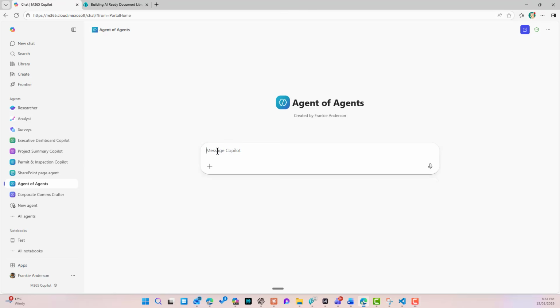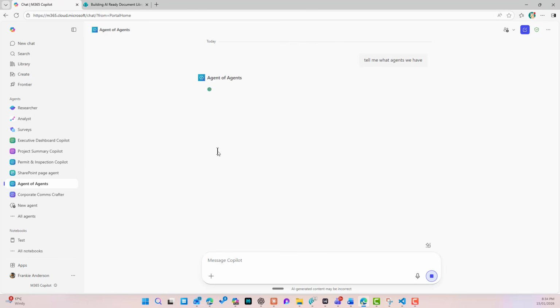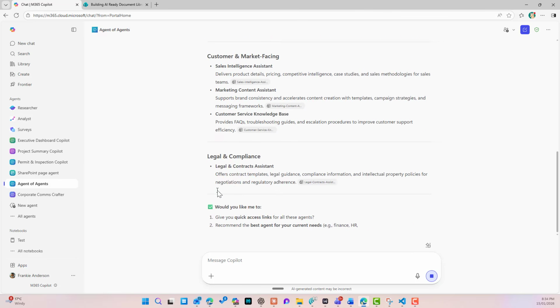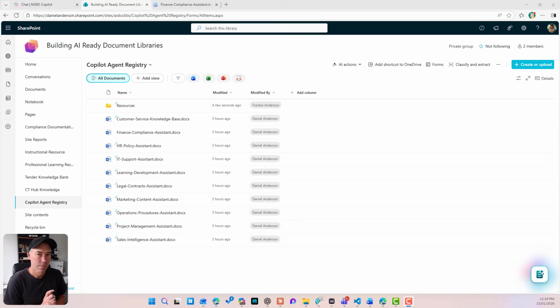Imagine if we had a single agent that we could go to for your organization and users can simply ask, what agents do we have? What agents are good for this particular purpose? What data and access do these agents have? That is the solution we are going to take a look at. So we're going to go through this concept and build the agent of agents from scratch.